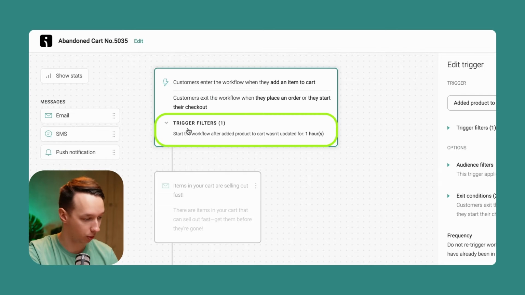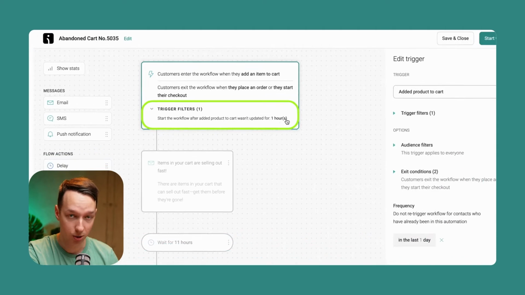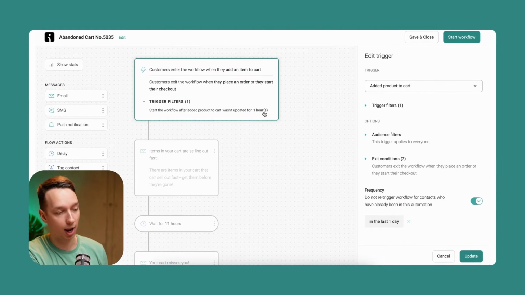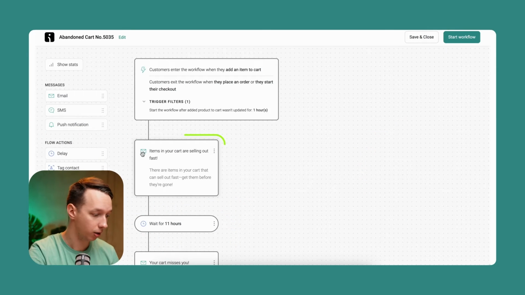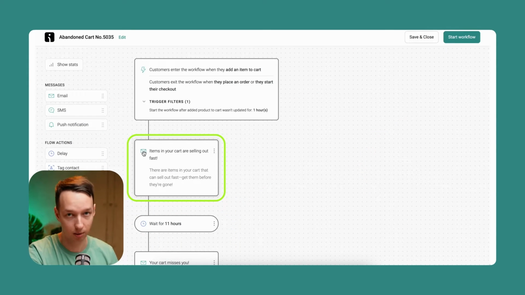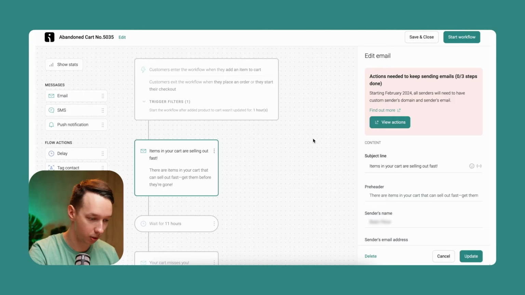Now there are also trigger filters over here, which mention: start the workflow after the added product to cart wasn't updated for 1 hour. Basically that means there were no more added products to the cart, no more updates to the cart. That means 1 hour after this, something is going to happen, and I'm going to show you exactly what. First of all, after 1 hour, you are going to send an email automatically. This is an automatic workflow, and this is what it's going to look like.